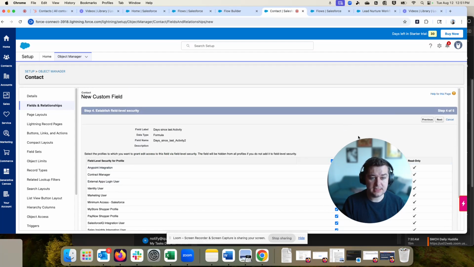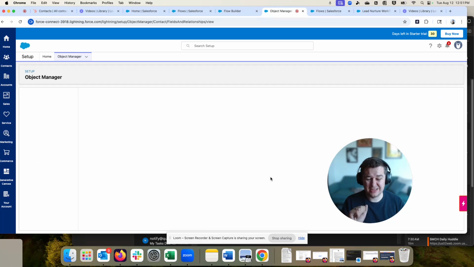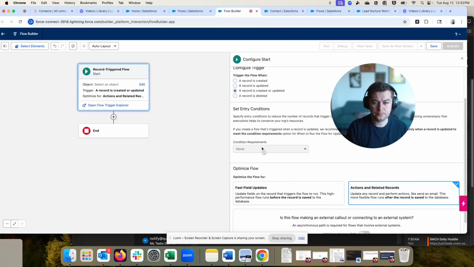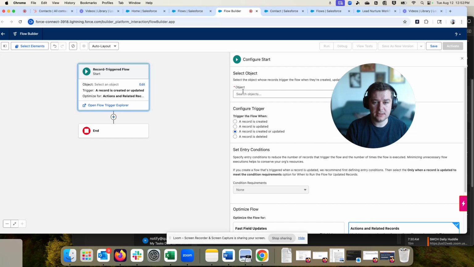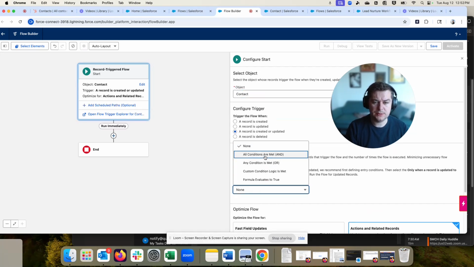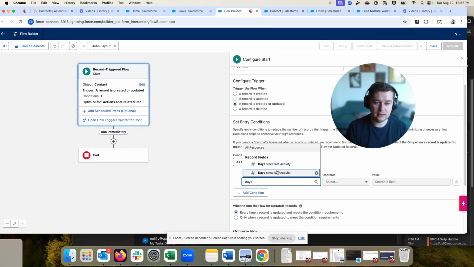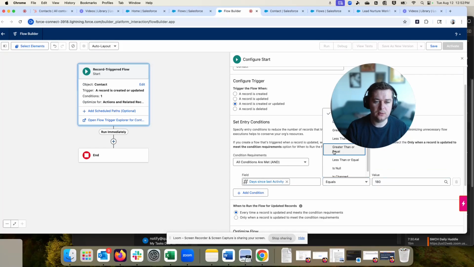Make sure everyone can see it. Save. Save. And you can add it to the layout too, just in case. So now we have that piece. We're going to go back to Flow Builder. And we're going to choose condition requirements here on the contact. And we're going to choose all conditions are met. Do day since last activity. That one. And we'll do 180. Let's do greater than or equal to.